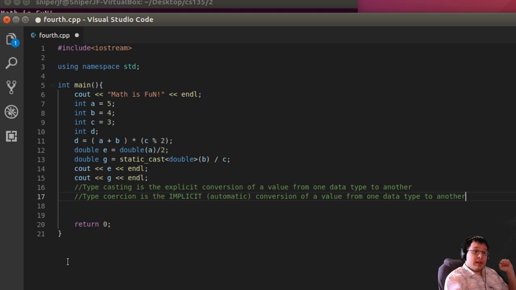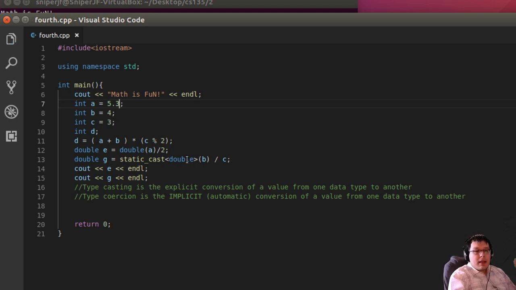I've done that already. When I go ahead and I create int A, suppose I did 5.3. A is an integer. It cannot hold decimals. But 5.3 is technically a double. Or if I put an F here, now it's a float. Either of those contain decimals, but you cannot hold decimals in an integer. So the act of dropping the decimal is known as coercion because it's converting it from a double into an integer.